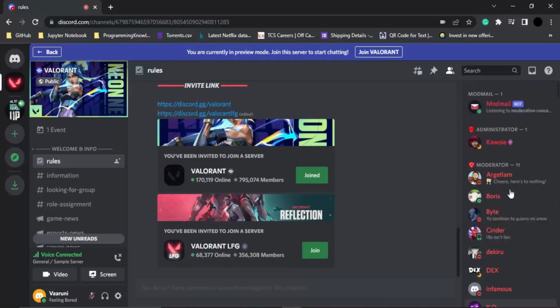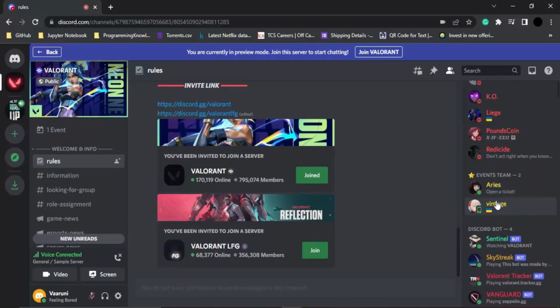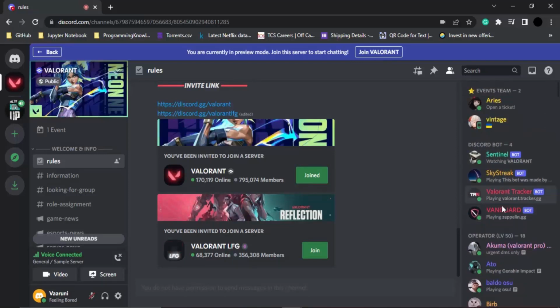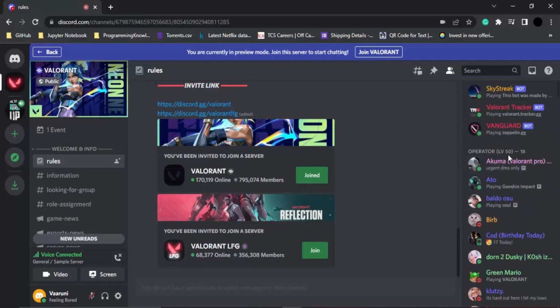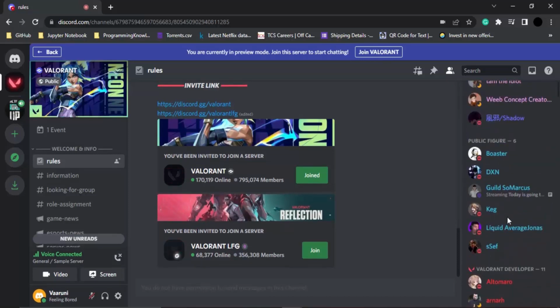As you can see, all the members of the moderator role are in red color, all the members that are a part of the events team are in yellow color, and there are some Discord bots in different colors. Then we have operator roles in different colors as well. Then we have public figures in different colors. So this is the role. In each role we can assign different permissions related to the server, like the edit access or all these accesses, and we can also assign a color to that particular role.